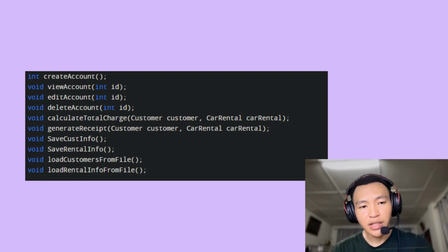And then we have generate receipt. This is to generate a receipt for the rental purposes. And then we have save customer info and save rental info. Both of these will be saved to their own file, like I just explained beforehand, which is the customer file and the rental file. And then we have load customers from file and load rental info from file. Same thing, but this one is to load the customer info from a file. So yeah, this is the file operation declaration.